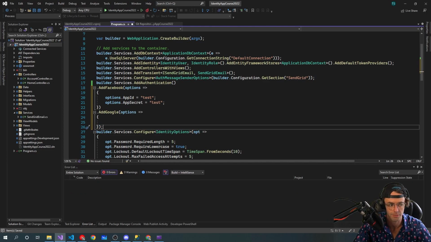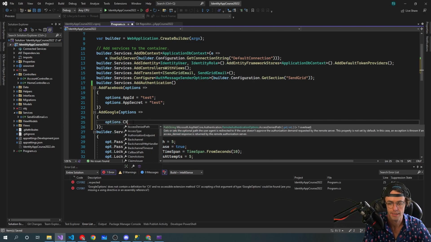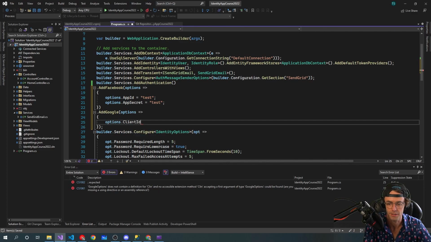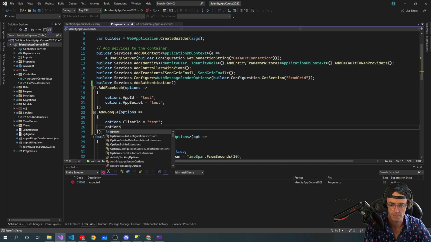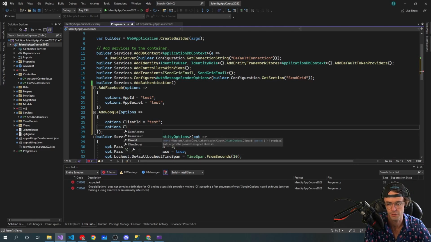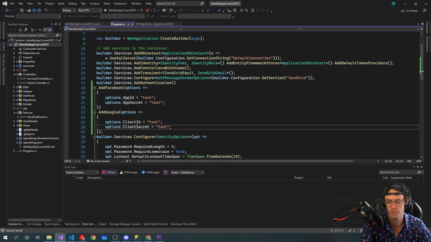The controllers are complicated. So we're going to go in here, and this one, instead of being called an app ID, is going to be called a client ID. We're going to call it test. Then we're going to go to options, then client secret, and do the exact same thing. We're just going to put test in here. And remember, this is going to be a string of numbers, it's not going to be test. And that's really all we need to do for the program file.